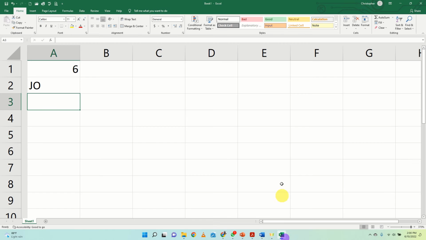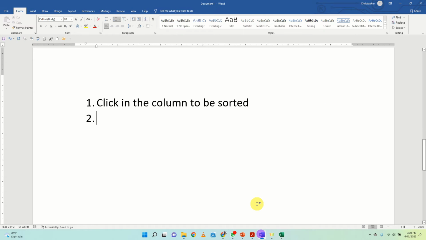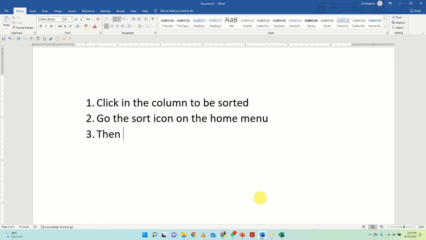Now, what is going to happen after you click in the column? You go to the option that says sort icon. So go to the sort icon on the home menu. Then click the icon and choose the sort option. And by choosing sort option, what I really mean is that you choose whether you want to sort ascending or descending.